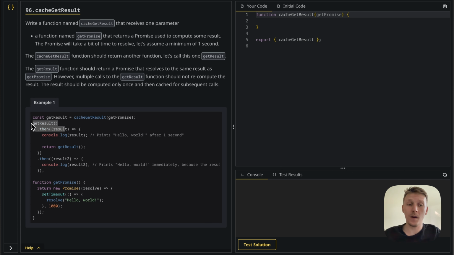Then we're going to call this one and we're going to do .then result. Now this result is going to be hello world and we're going to print it. Now, before we print it, we have to wait 1 second, right? So this console log is going to run after 1 second of calling this function. Then inside this .then, we're going to return the call to getResult again. And remember, promises can be chained.